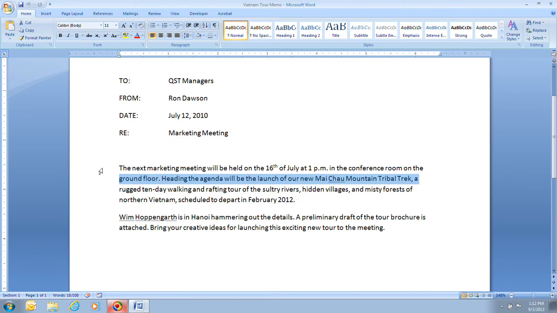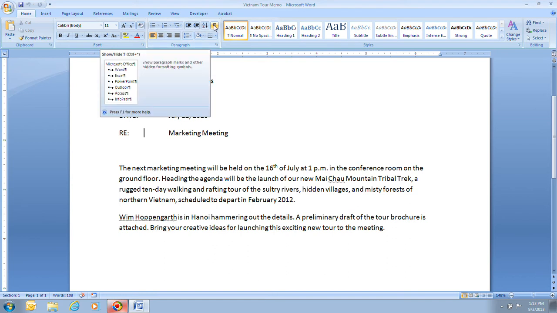Okay, as far as the steps go, what we're going to do now is go through here, and it tells us first of all we want to click the Show/Hide button. Now the Show/Hide button is in the Paragraph group, so here's the Paragraph group. And as we said, here's the Show/Hide button. If we place our mouse pointer over it, notice that it gives us the screen tip of Show/Hide. We can also press Control plus the asterisk key as well.